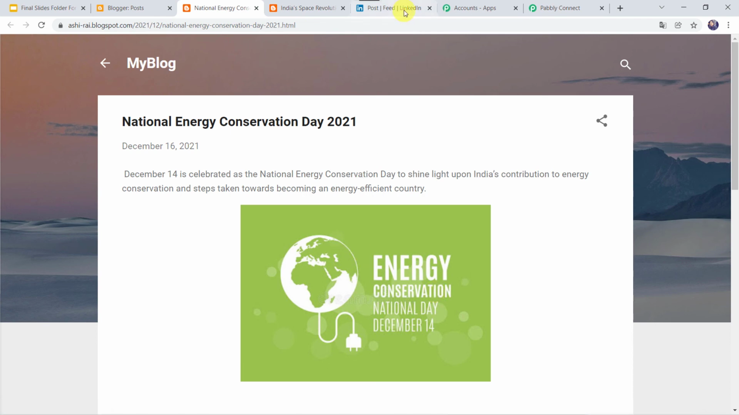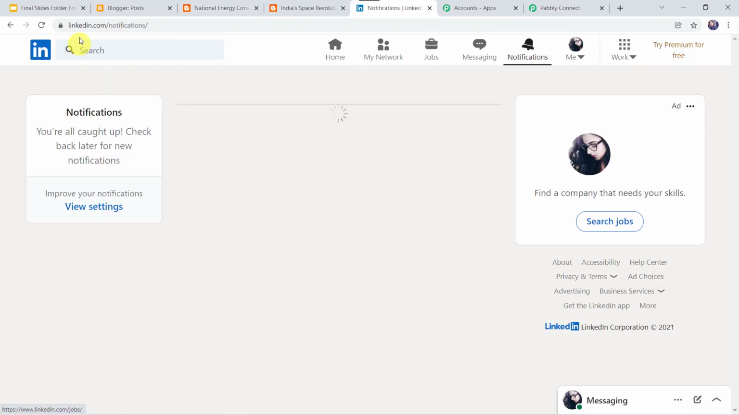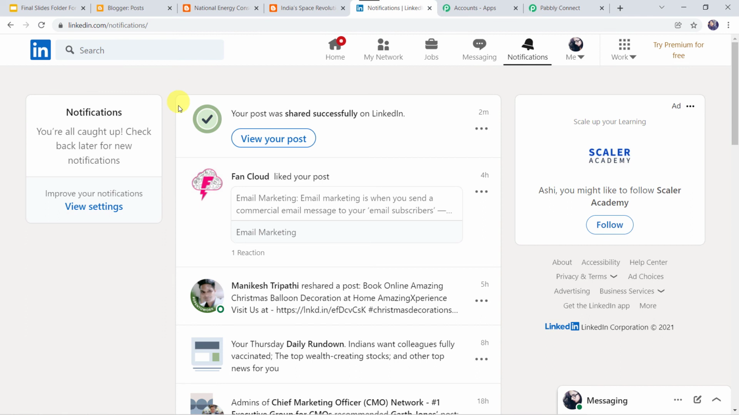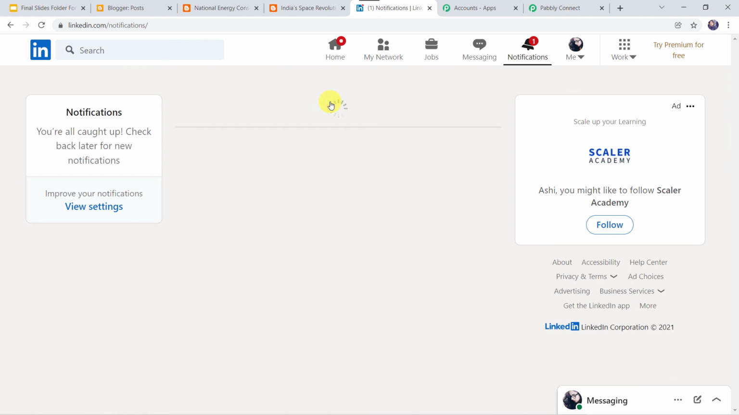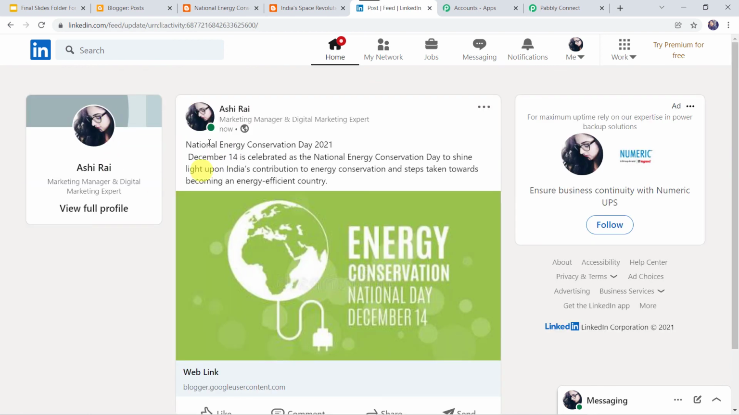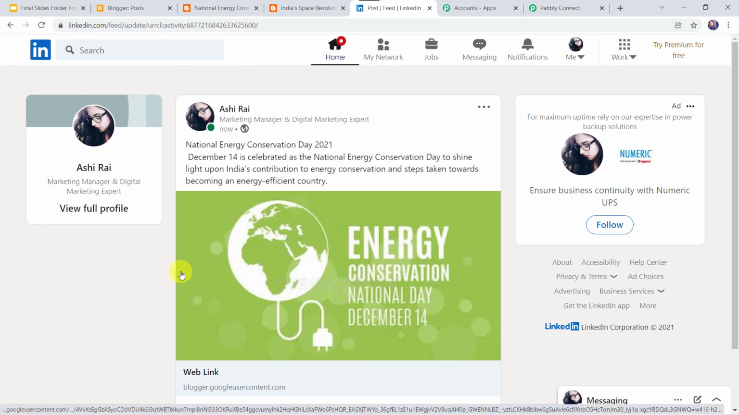Now let us check the LinkedIn account. Let's go to the notifications tab. Okay, let us refresh it. And even after refreshing, we can't find our post over here just because I have already informed you that the trigger here is polling based and it will take time to retrieve the data. So let's wait for some minutes. And here, after 5 minutes, we can find a new notification. Let's click on this. Your post was shared successfully on LinkedIn. Let's view our post. And here we can see that the title along with the content and the image is posted over here also. So in this way, we can see that our integration is perfectly working fine.